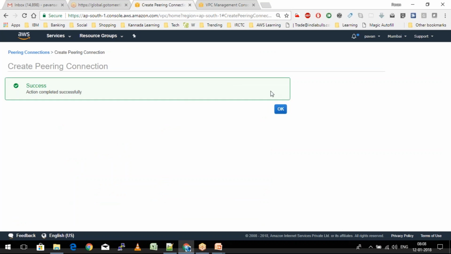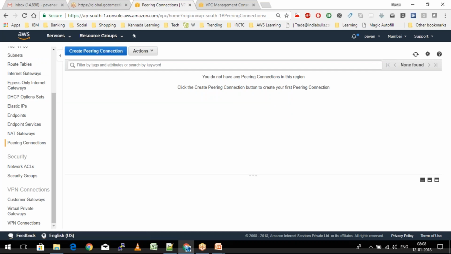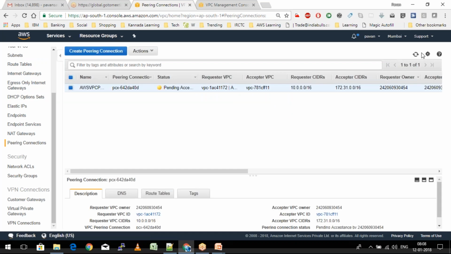So the action has been completed successfully. I'll click OK, come back here and refresh this page. Currently it says the status is pending request. Since both the VPCs are in my account, I just need to click on the same request here and then say accept the request.